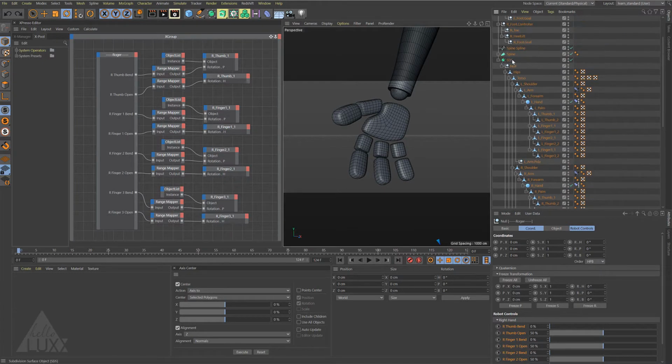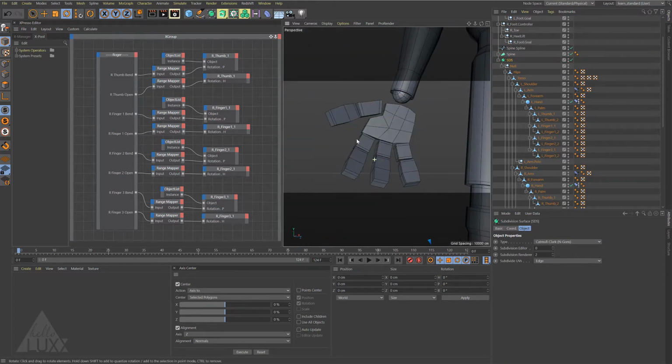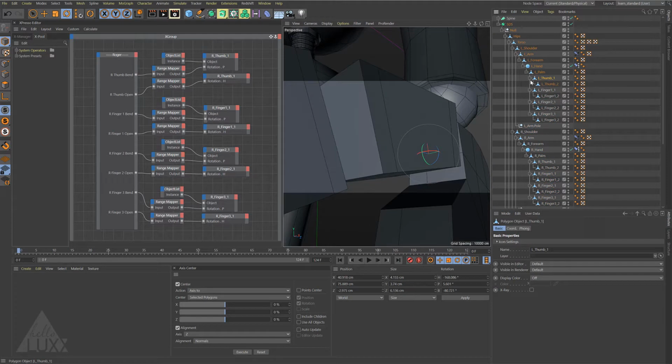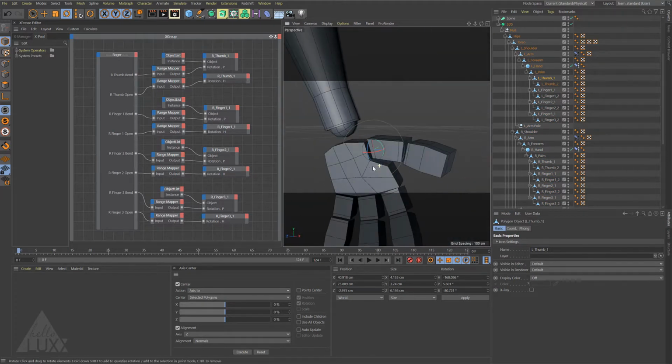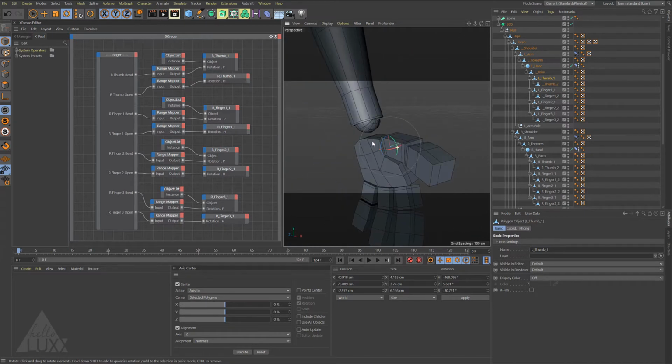I'm also going to select my SDS and just set that down to be 1, like so. So we've got some nice hard edges that we can look at. So if we come down to our left thumb and have a look, you can see that the axis is pretty much in exactly the right place for this to rotate on that edge.